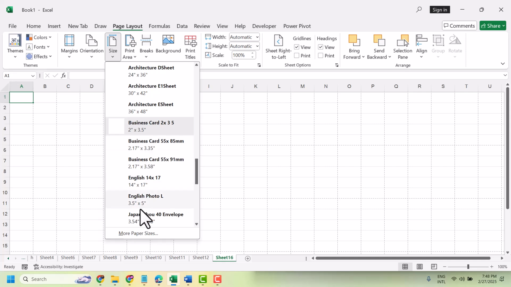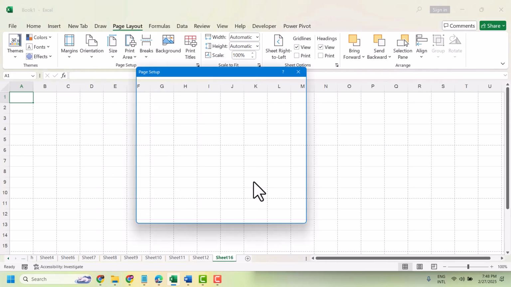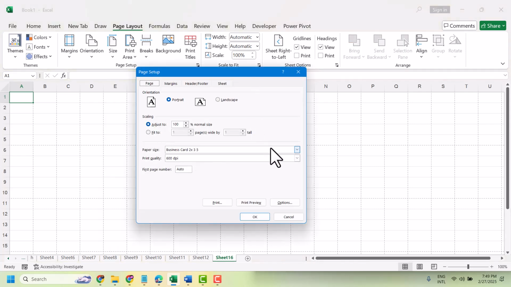And another way to find more paper sizes, you can click on it. Now here, Paper Size, just click on it and find this page size, and click on it and click on OK.